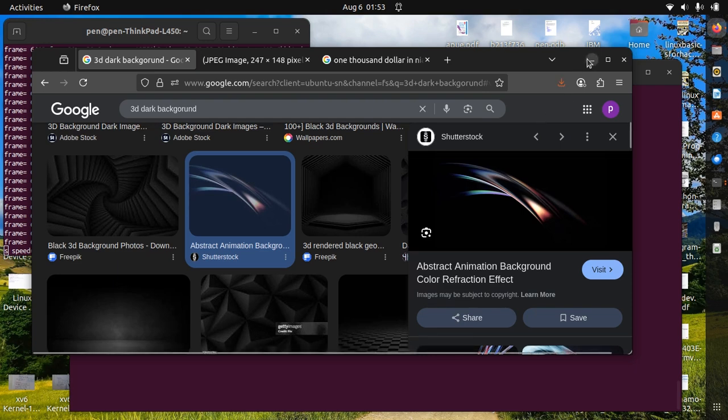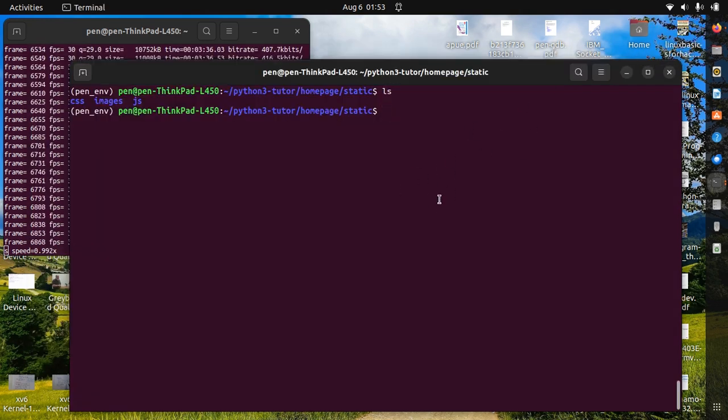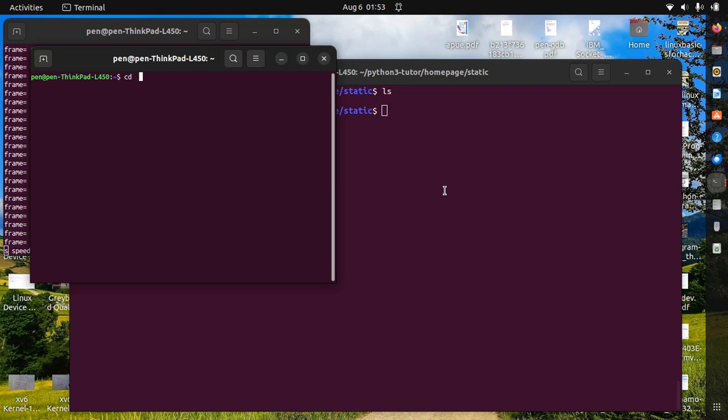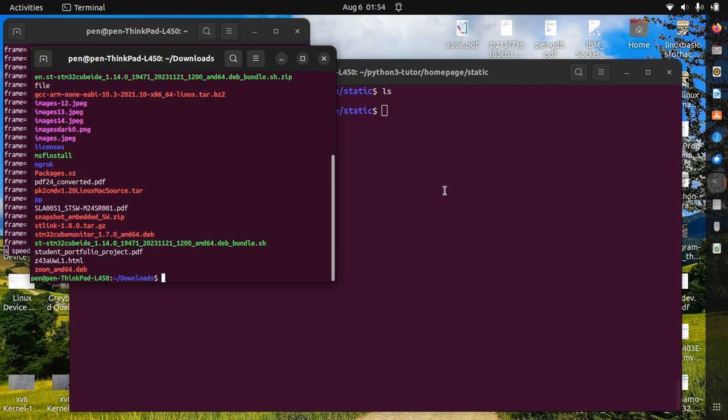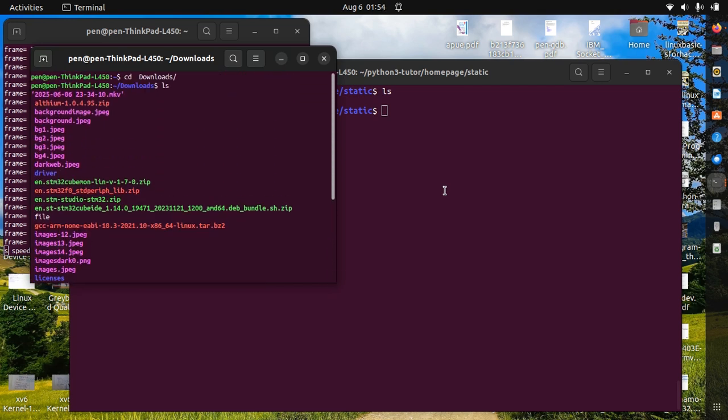So we minimize the browser. We are done with that. If you want to see if it's saved, I just open a new terminal here and change to downloads, and press enter. If I do ls and move up, because these things are arranged alphabetically, you can see the dark web image here, .jpg. That means it has been downloaded. This is the image we are going to copy into our static/images. So I will just close this terminal.